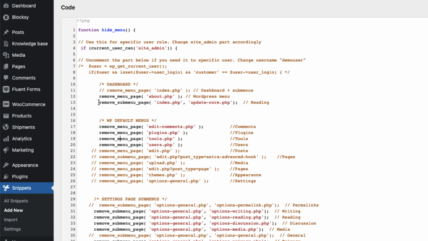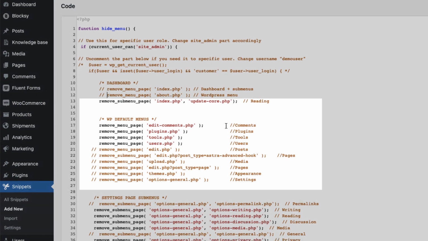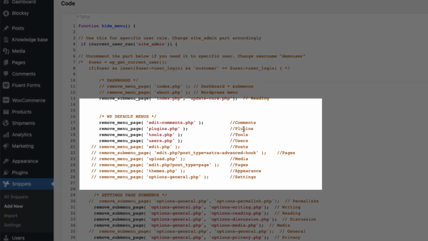If you want to remove the update menu, then leave it on. If you don't want to remove it, then comment it out like this. Once again, we're gonna remove comments, plugins, tools, users, posts. We're not gonna remove pages, media, appearance or settings.